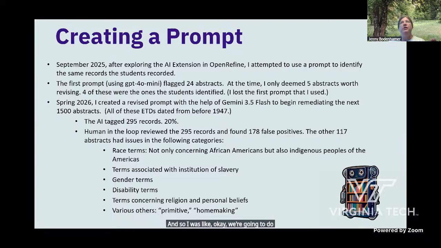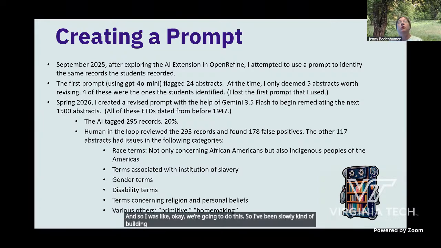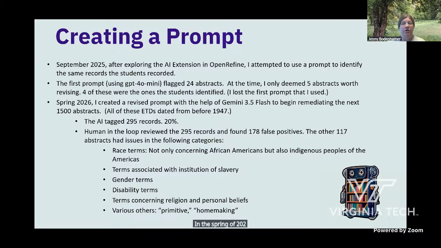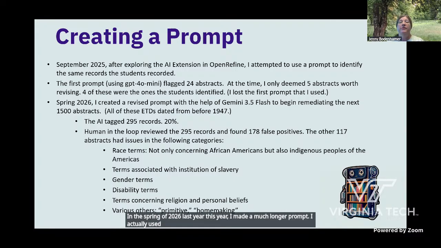So I've been slowly building it up to a bigger prompt and analyzing these abstracts one by one, seeing if the AI can tell me if there's anything wrong with these abstracts, or if they would be okay. In the spring of 2026, this year, I made a much longer prompt. I actually used Gemini 3.5 Flash to help me write the prompt this time.